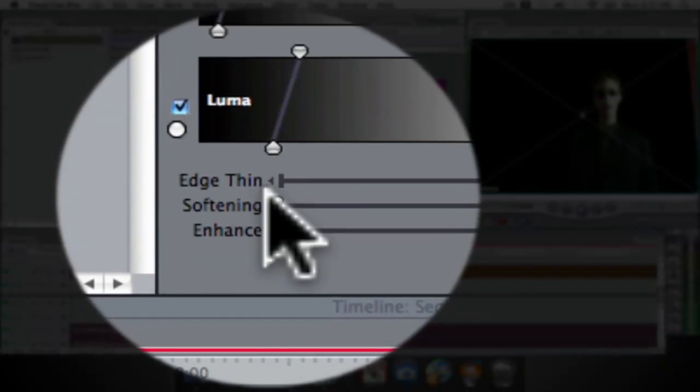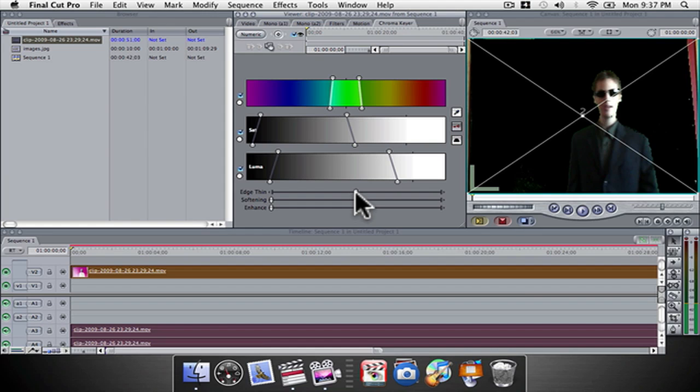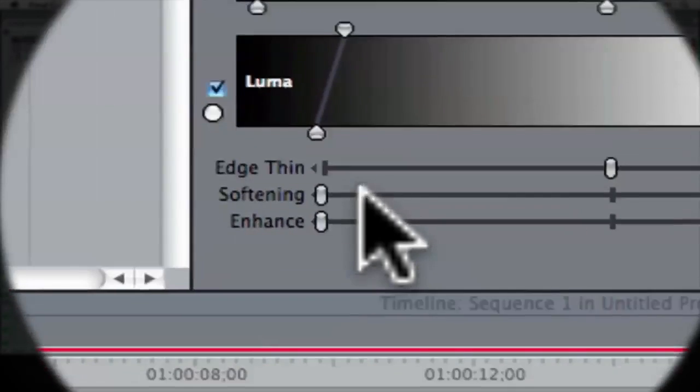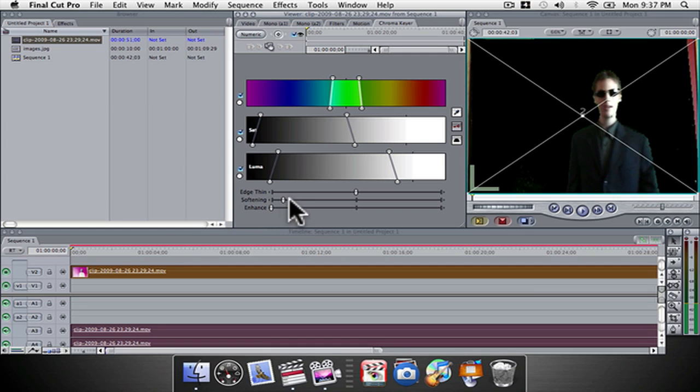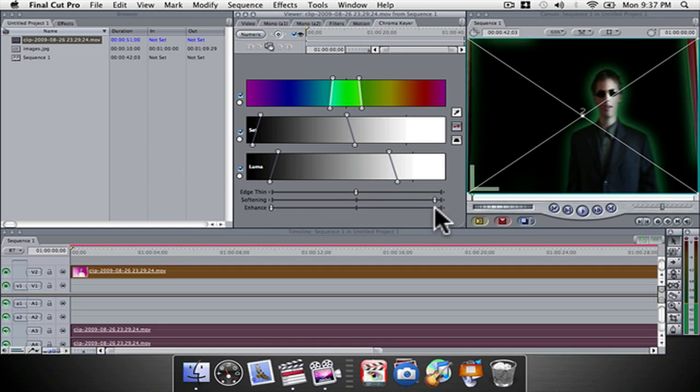Now you have the edge thin, softening, and enhance. The edge thin will thin the edges, obviously. If you move it towards this side, it makes them fatter. Move it this side, it'll take it out closer towards you. I normally like to keep it in the middle. And the softening will bring out the edge feather. As you see, it makes the edge nice and soft, so there's not a harsh, rough edge.